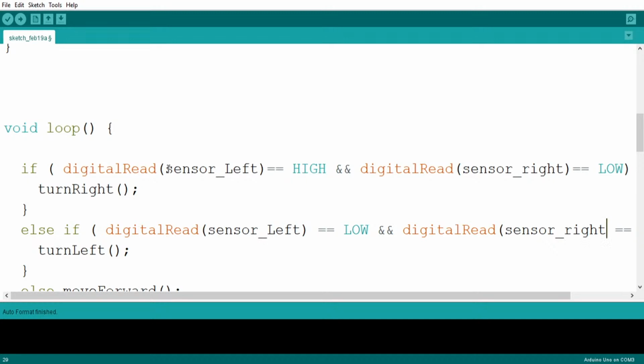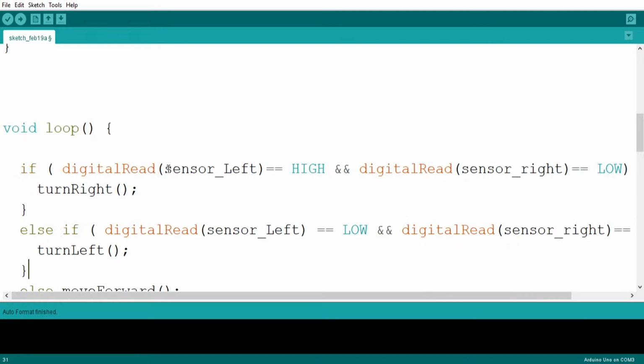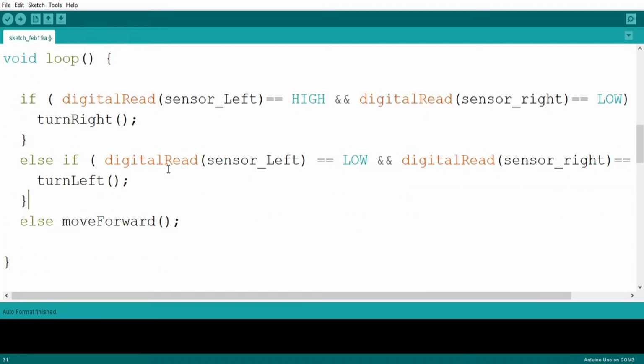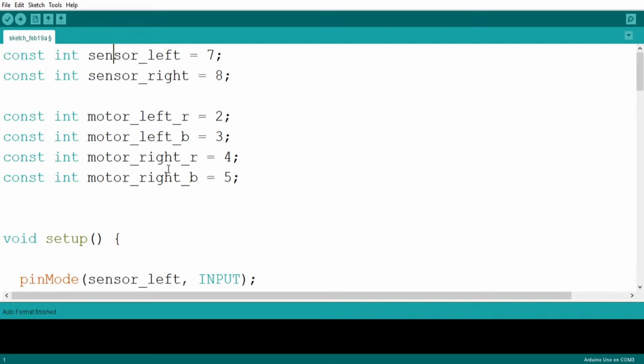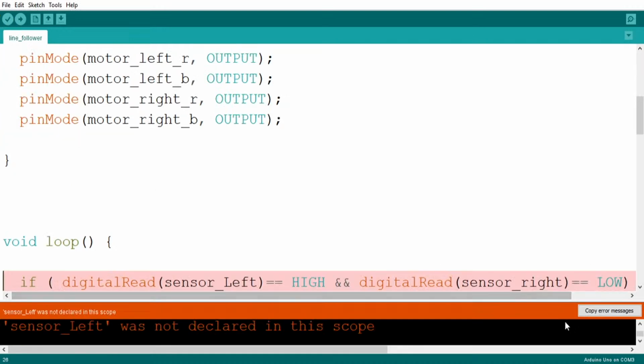Cool. Now once you have done the coding, so our code is done. And after this, once your code is done, you have to compile your code. So there is a tick mark on the top. You have to click on this and check. I'm just going to name it line follower. Cool. See, it says compiling sketch.